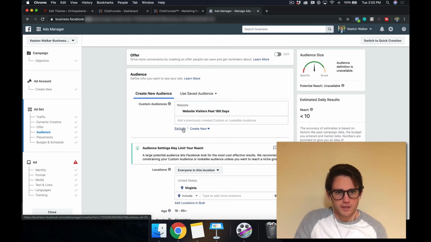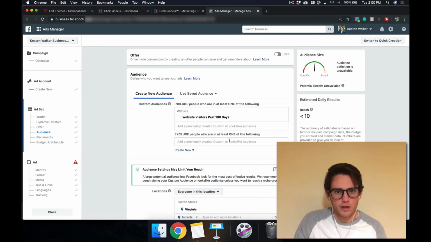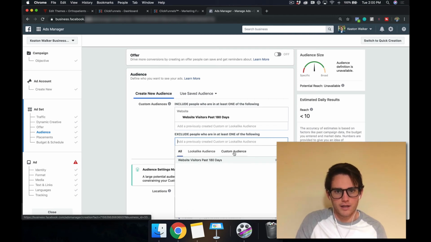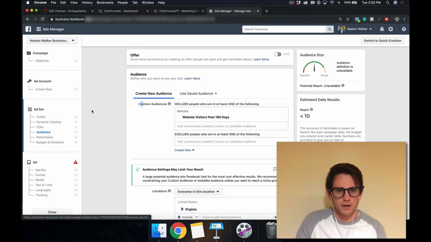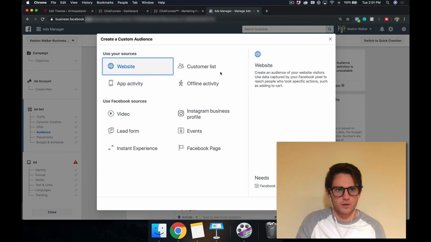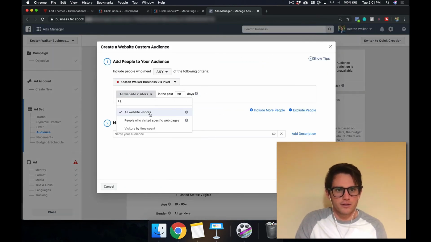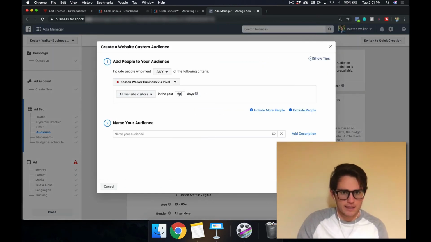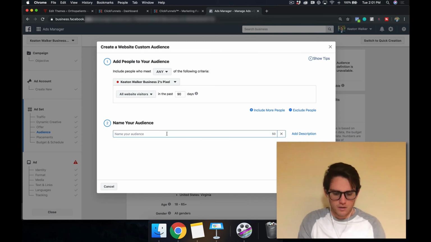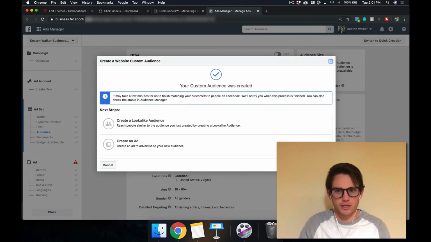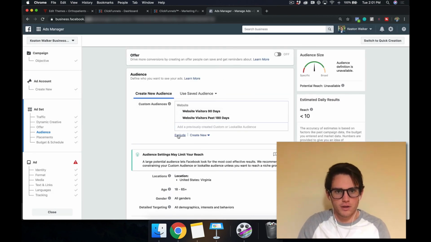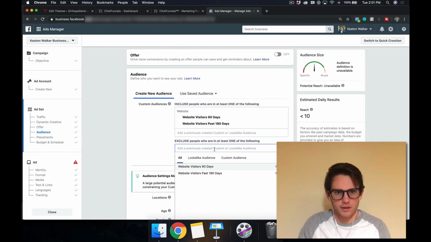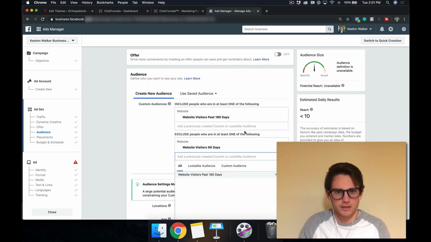You can also do something like this, like create an exclusion audience, and you'd have to create a new custom audience. So you'd come in here to website, and then you can say all website visitors in the last 90 days. So now you're excluding, you just told Facebook I want to, we have to click exclude, and then we'll click last 90 days.